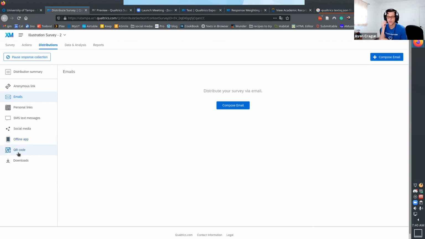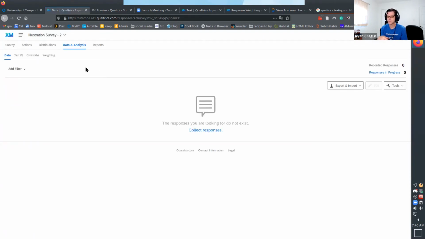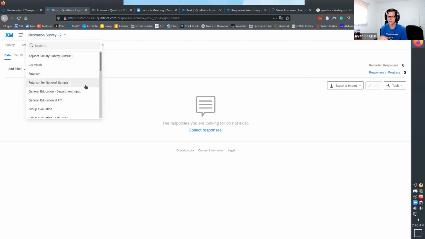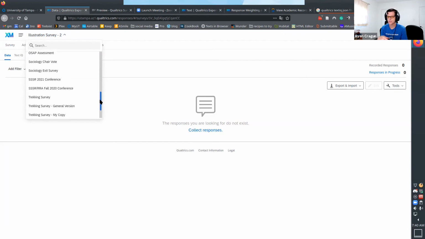It'll generate QR codes for you automatically. So all of that's built in. And you can also pause response collection here. So those are all options here in distribution. And then of course, the part that we're all super excited about is data and analysis. I don't have any responses in here. So let me switch to another survey where I do, and I'll show you what this looks like with actual survey responses.